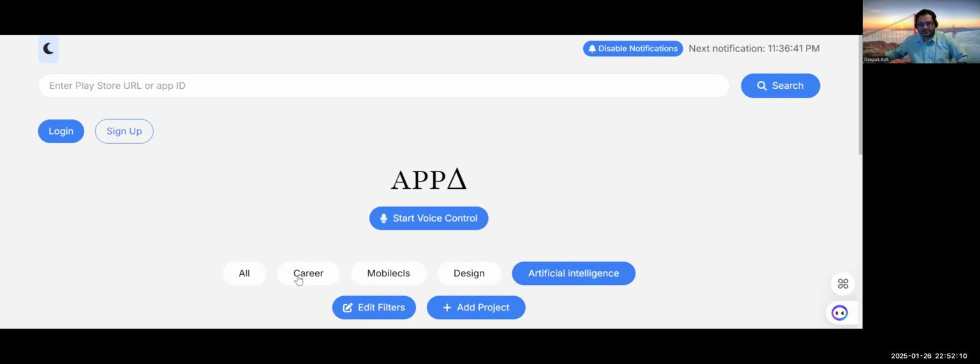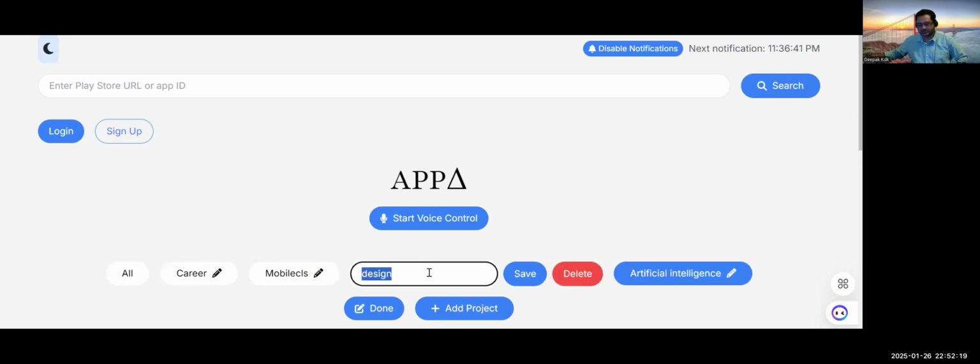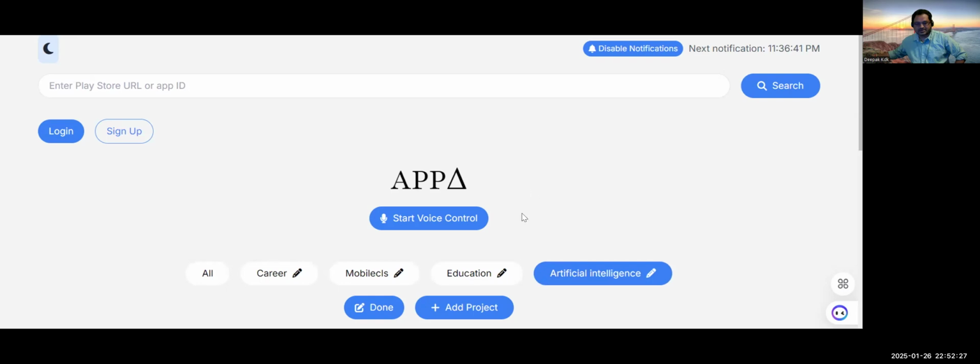Here I'm seeing this category. I edit some filters. For example, I would edit the design to be education. I would save that. You can see that this education change is injected into this app now. I'll click on done.